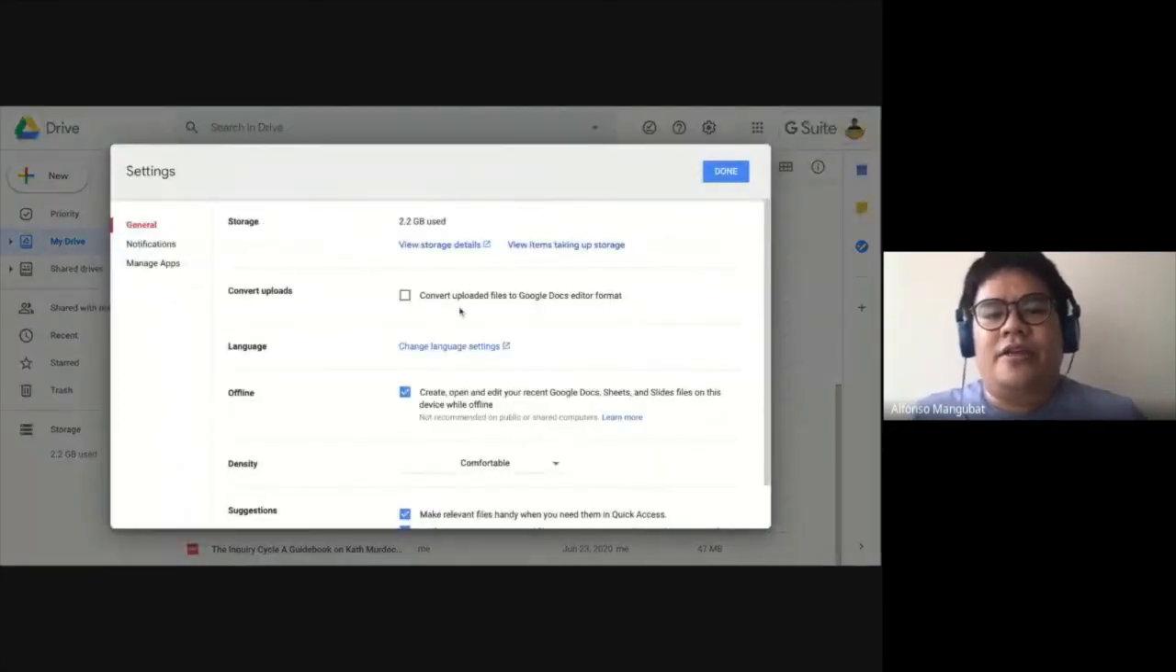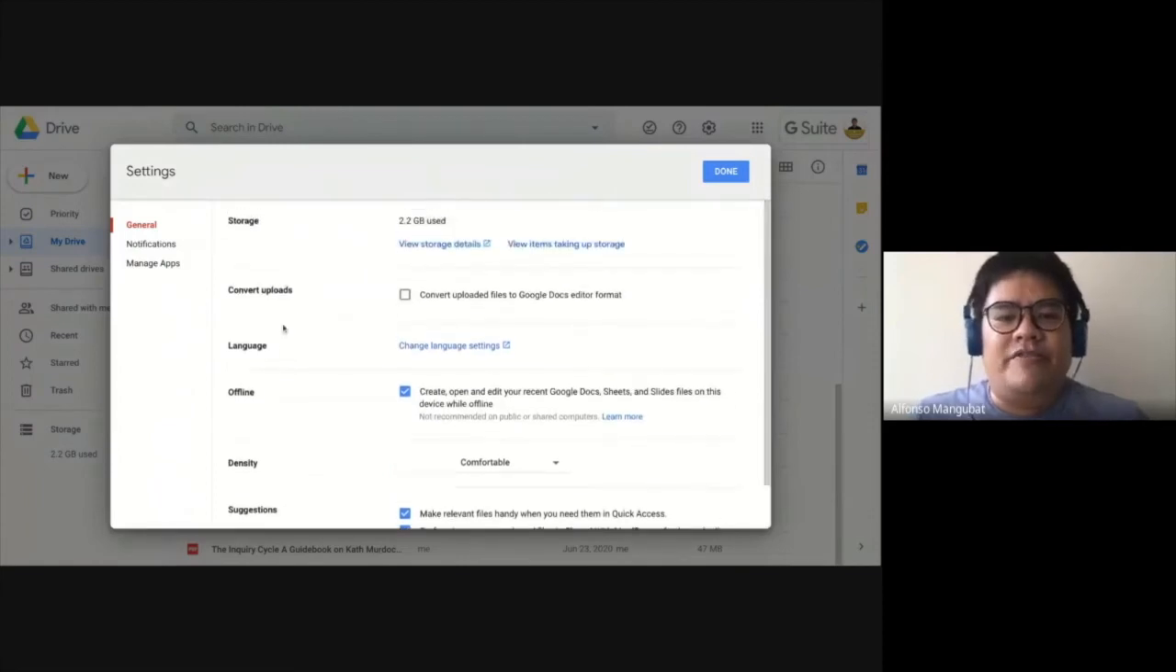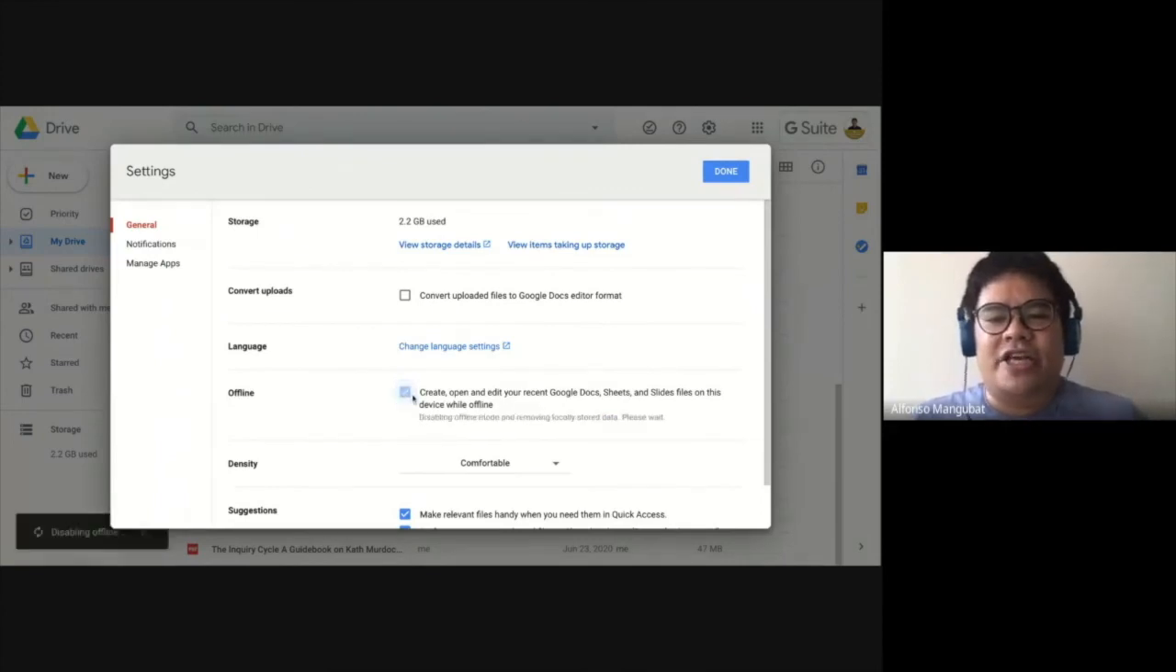And then here we have an overview of all of the settings in our Google Drive. And then right here by the fourth option is offline. So by default, this box is left unchecked. But by checking it, you can now create, open, and edit any of your recent Google Docs, Sheets, and Slides files on this device while you're offline.